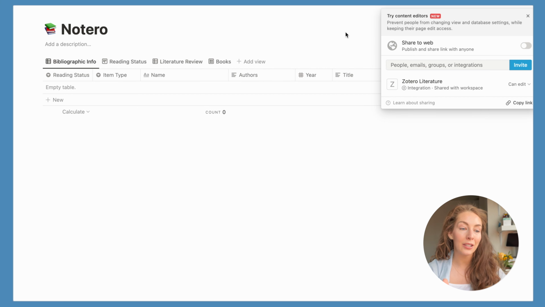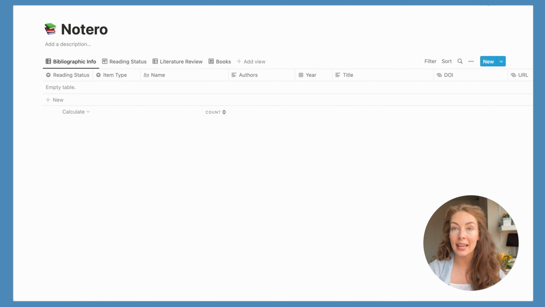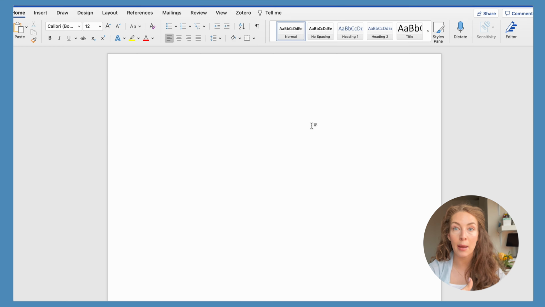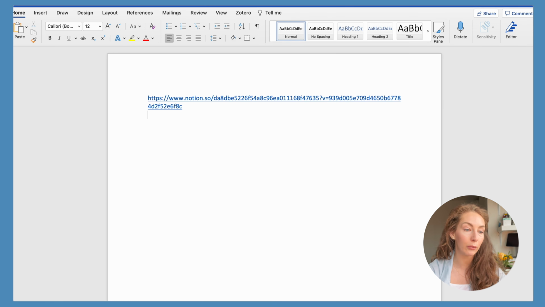Step number 4, the next step. Now you need to take note of the database ID, and that's quite straightforward. Again, go to the share menu and copy the link to the page. Now paste the link in any text editor. I did it in an empty email. You can do it in your notes app, whatever works, so that you can take a closer look.